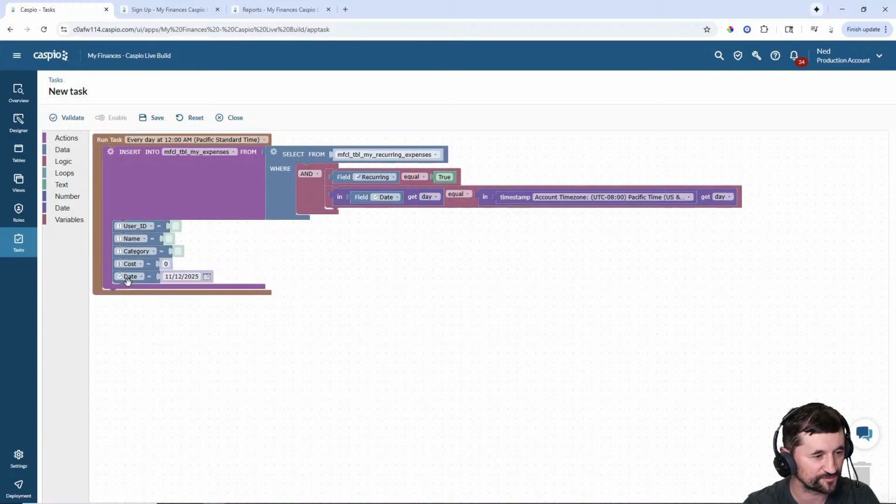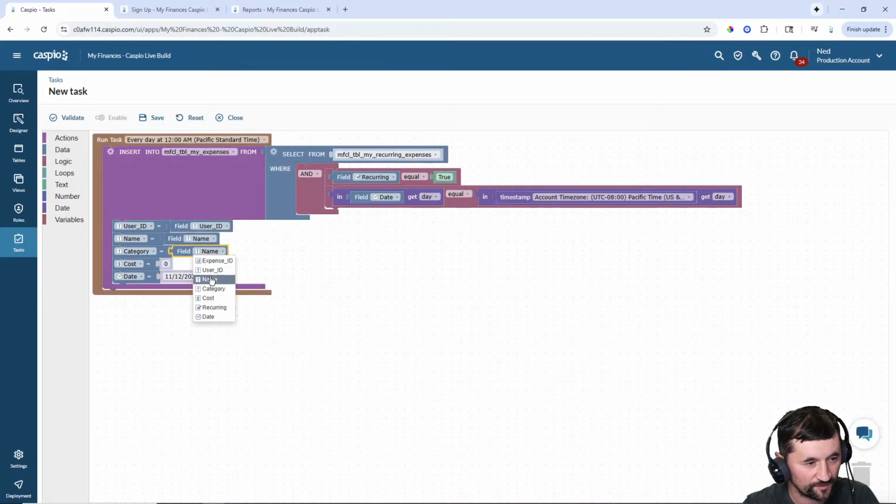And then you're simply going to decide what fields you want to copy over. So user ID, you want the user ID field to equal user ID because we're copying that information over. Then you can right click and just select duplicate. The name, right click, duplicate. Category is much easier to do. Cost is going to be cost.